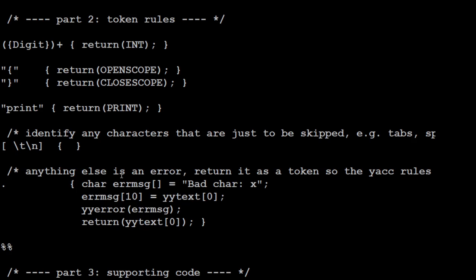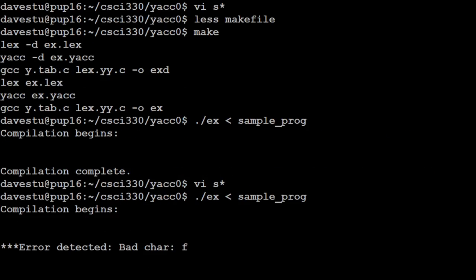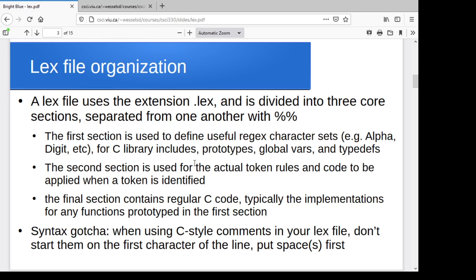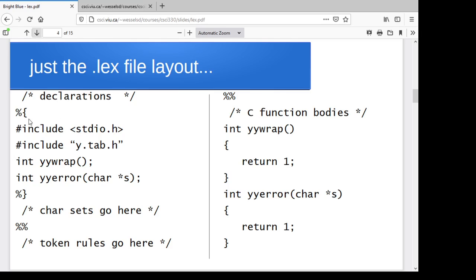So we've got our .lex. The .yacc is going to have kind of a similar structure when we get there to take a look at it. All righty. So we've got these three sections, right? Any useful character sets, the C setup, the token rules, and then the C functions. So this is pretty much just a summary. We just looked at a more detailed example where we've got the three sections.